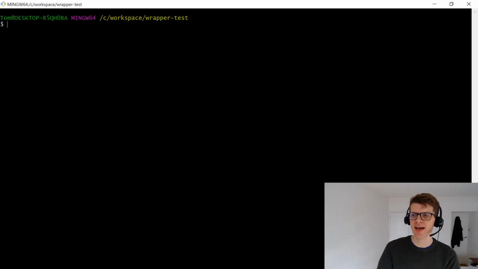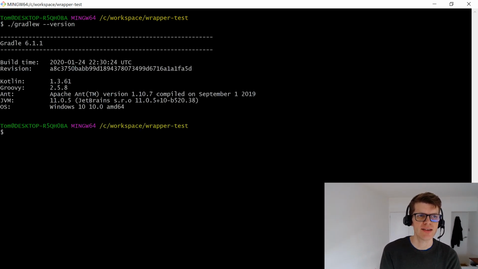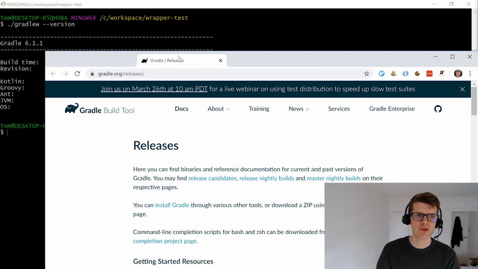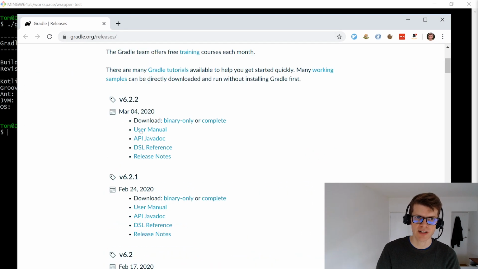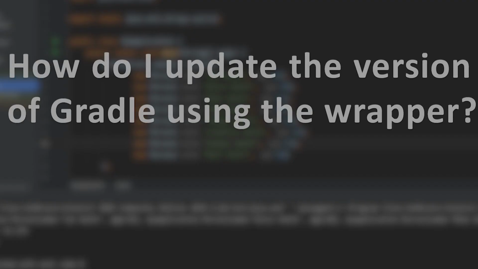And if you want to check at any point what version of the Gradle wrapper you're using, you just need to run gradlew --version. And this tells us here that we're using version 6.1.1 of Gradle. But if we were to head over to the Gradle releases page here, gradle.org/releases, we can see that we're actually a bit out of date. The latest version is 6.2.2, and we always want to be on the latest tech, right?